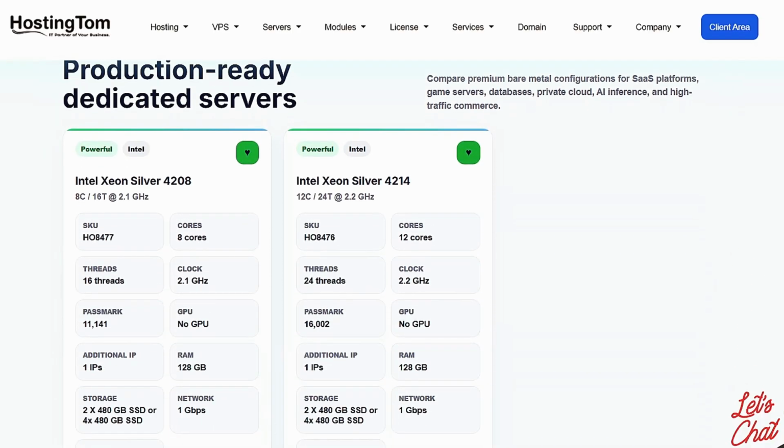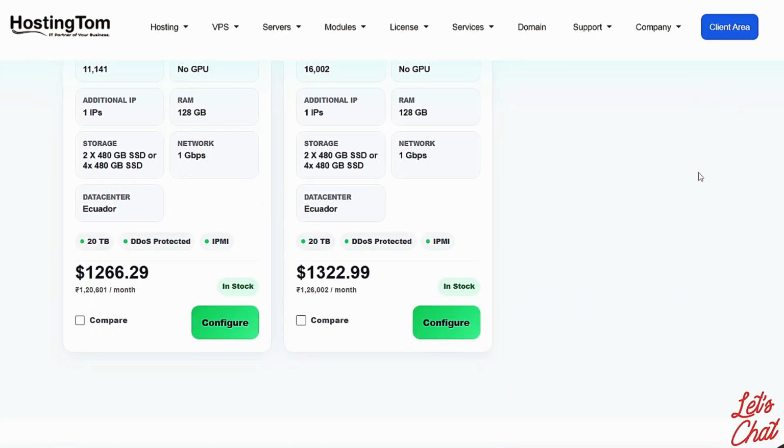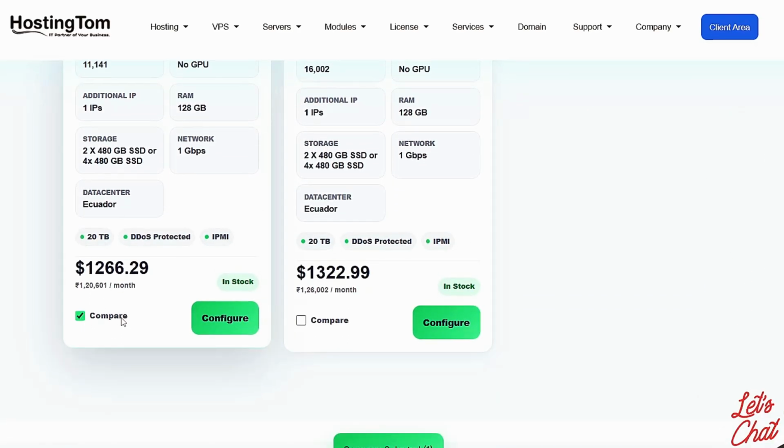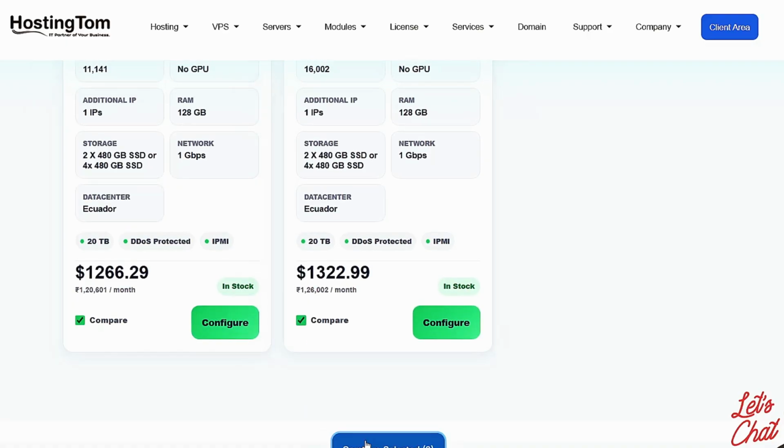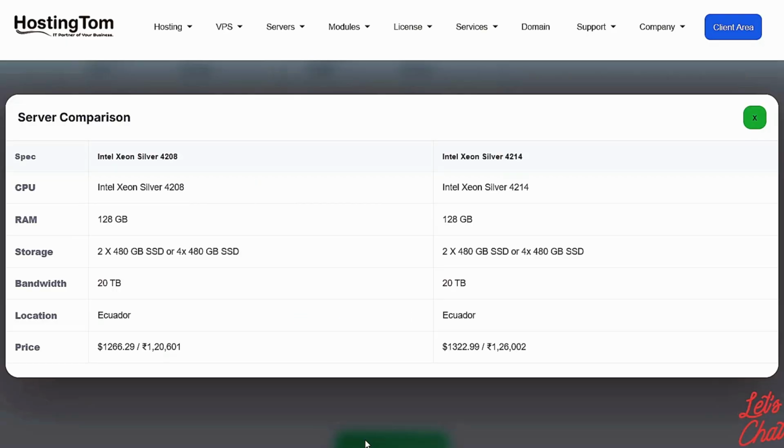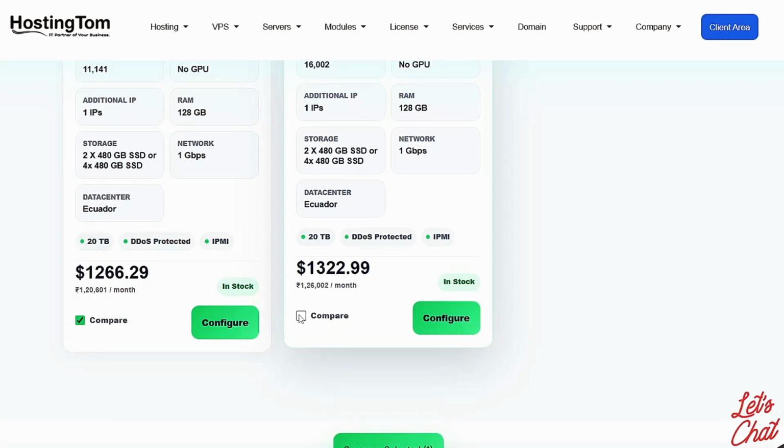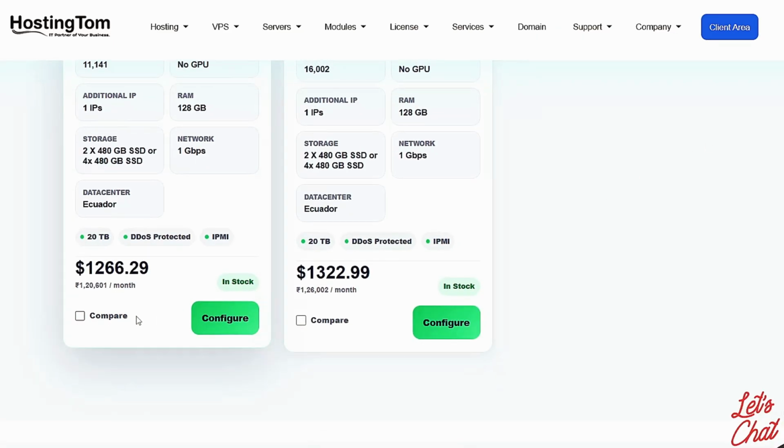Keep scrolling until you reach the server plans. Take a moment to compare them and choose the one that fits your requirements and your budget. Remember, you don't always need the biggest server. Buying a super powerful server for a tiny website is like buying a bus just to go grocery shopping. Once you've picked your server, simply click Configure.